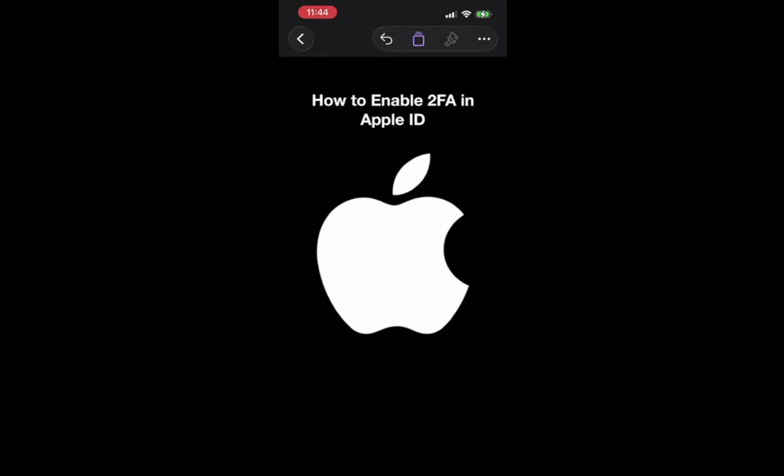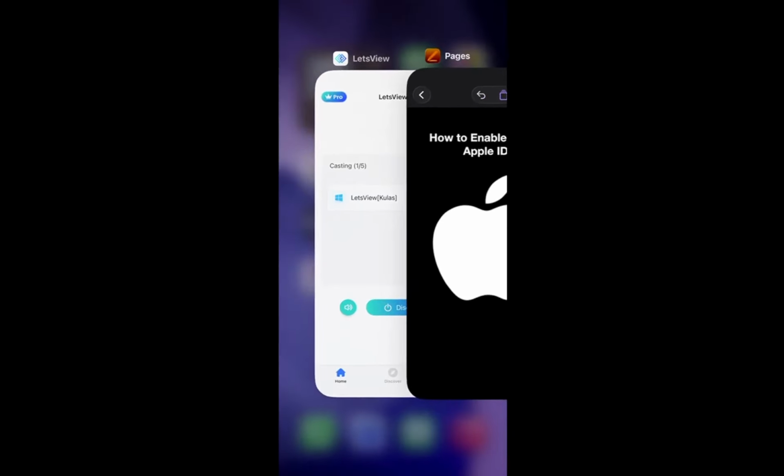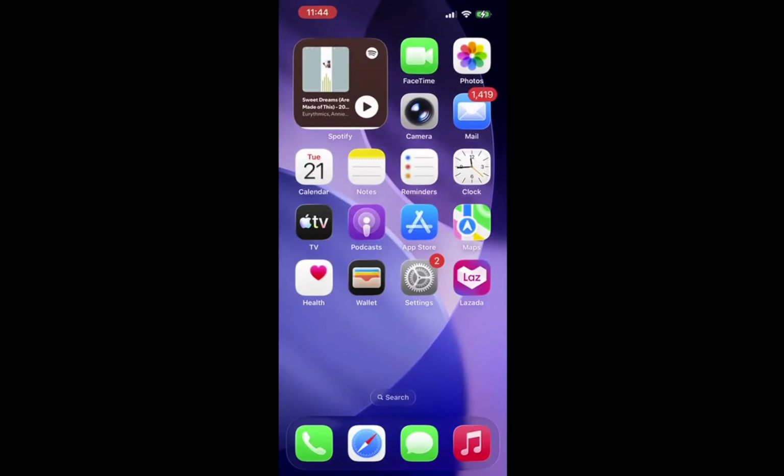In today's video, I'm going to teach you how to enable two-factor authentication in Apple ID. This process adds an extra layer of security to your account, making it more difficult for unauthorized users to gain access. With the prevalence of online threats today, securing your personal information is crucial.